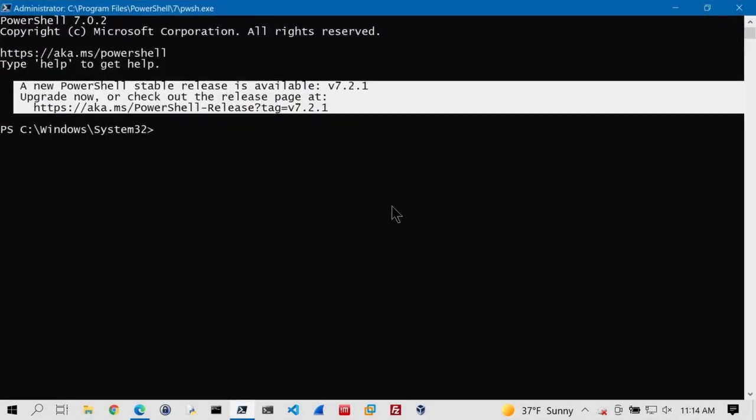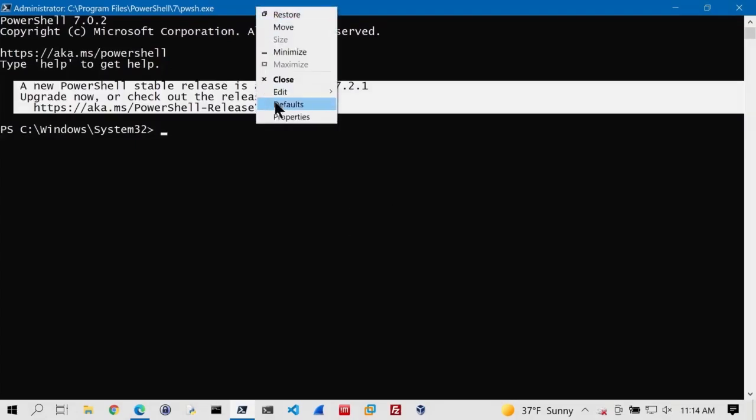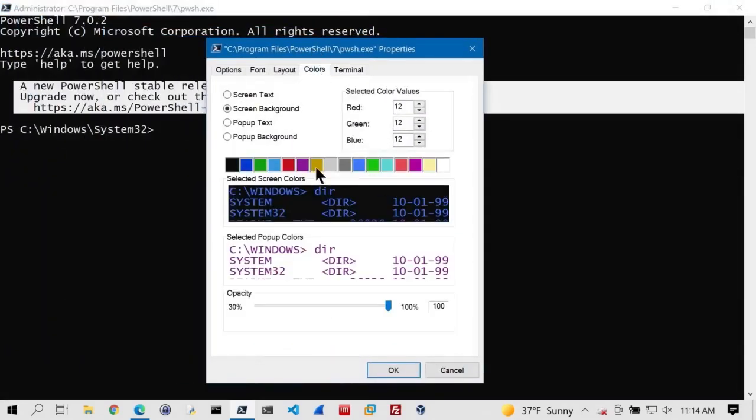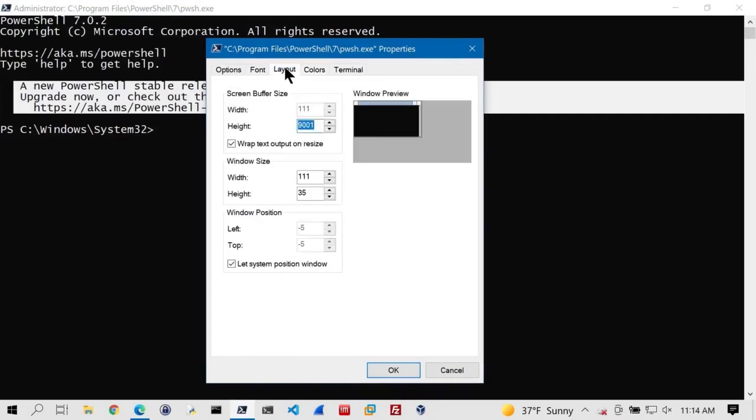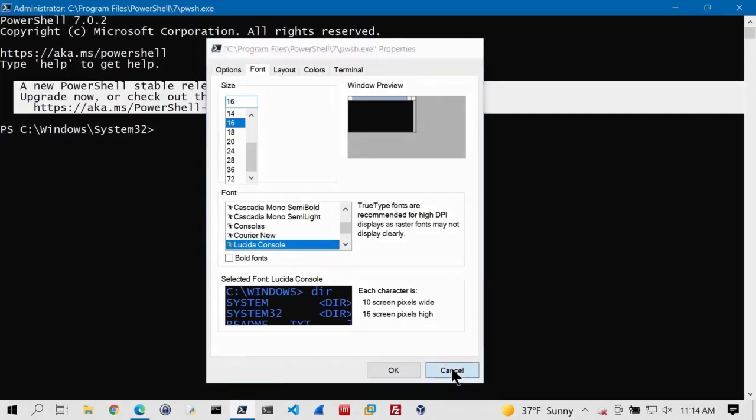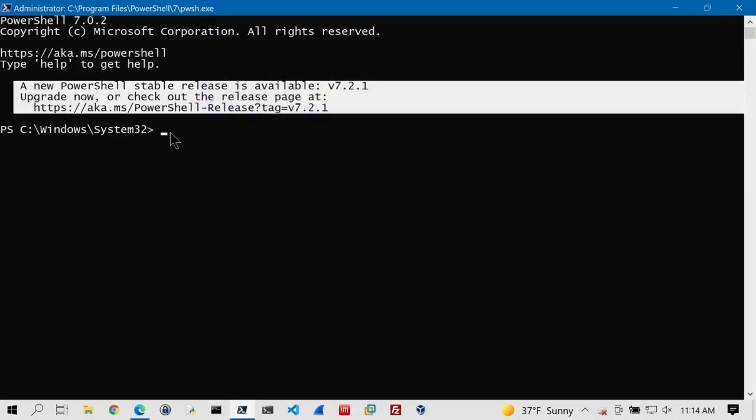And you can change the look of your PowerShell. You might have noticed that when I opened it before, it had a bit of a different look to it. If you right click on the title bar and go to Properties, you can change the colors that are being used. You can change the layout, the font type, and size. So you can adjust it how you see fit. Right here, I have the font size pretty big so you can see it easily.